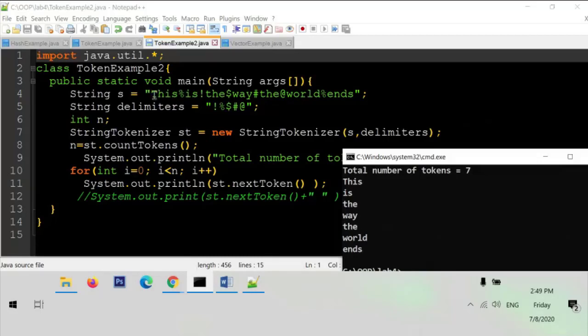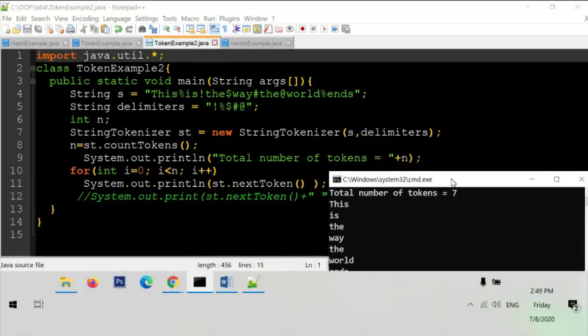How many tokens do we have? If you count this one: 1, 2, 3, 4, 5, 6, 7. Look here, 1, 2, 3, 4, 5, 6, 7. So this will give the output n equal to 7. After that, we want to display this. System.out.println will go to the next line and display "Total number of tokens", then plus n, which means it will give the total number of tokens is 7.